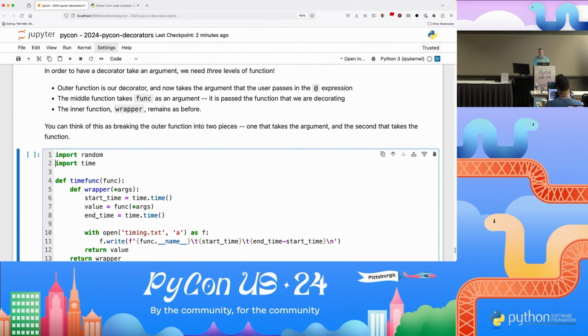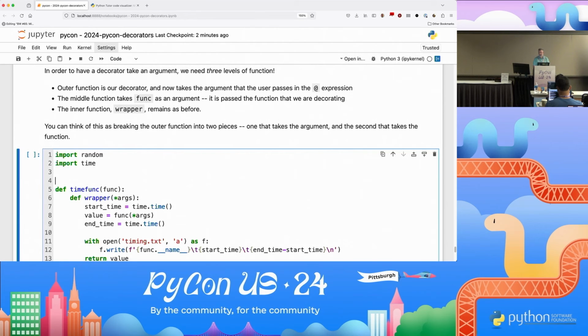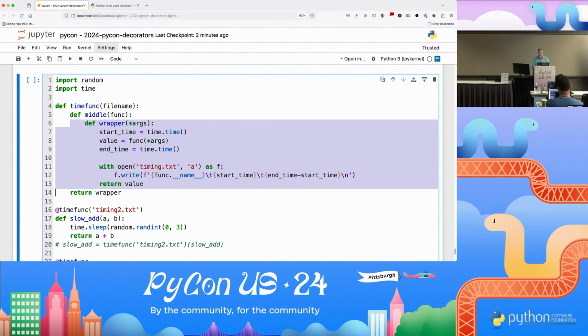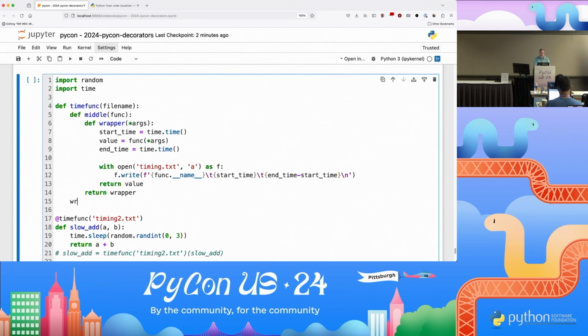Okay, so how are we going to do this? I'm going to say def time_func, and it's now going to take filename. And then I'm going to say def middle, and put all this stuff in there. Actually, no, this has to go there. So middle takes the function, and now we have wrapper doing its thing. Wrapper will return value. Middle will return wrapper. And time_func will return middle. All I have to do now is say, instead of timing.txt, I say filename.